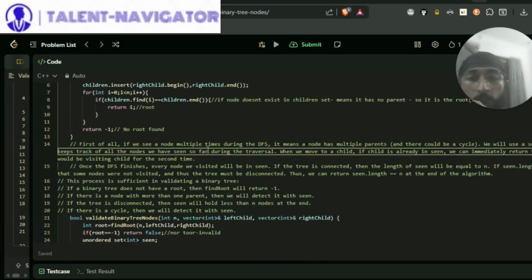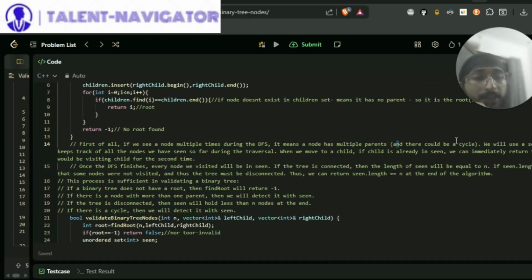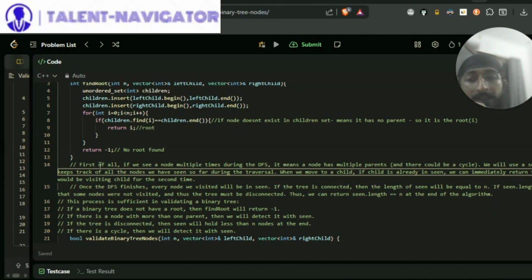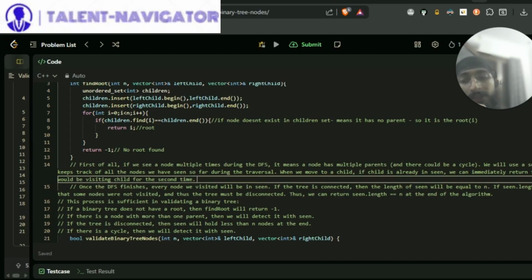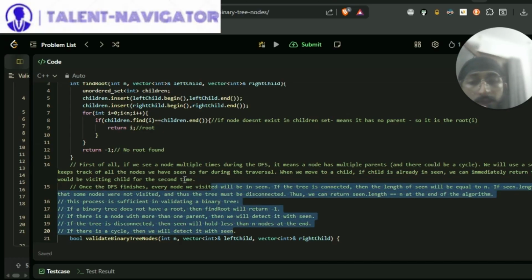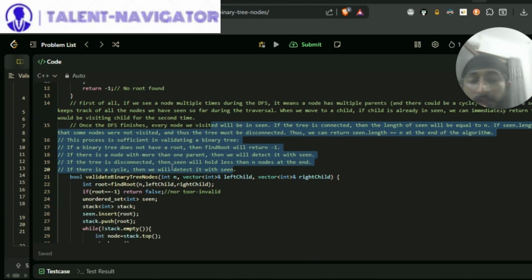Now, first of all, if we see a node multiple times during BFS, it means a node has multiple parents and there could be a cycle. We will use a set scene that keeps track of all the nodes we have seen so far during the traversal. When we move to a child, if the child is already in scene, we can immediately return false since we would be visiting the child for the second time. I've already discussed this in our intuition and approach, right?